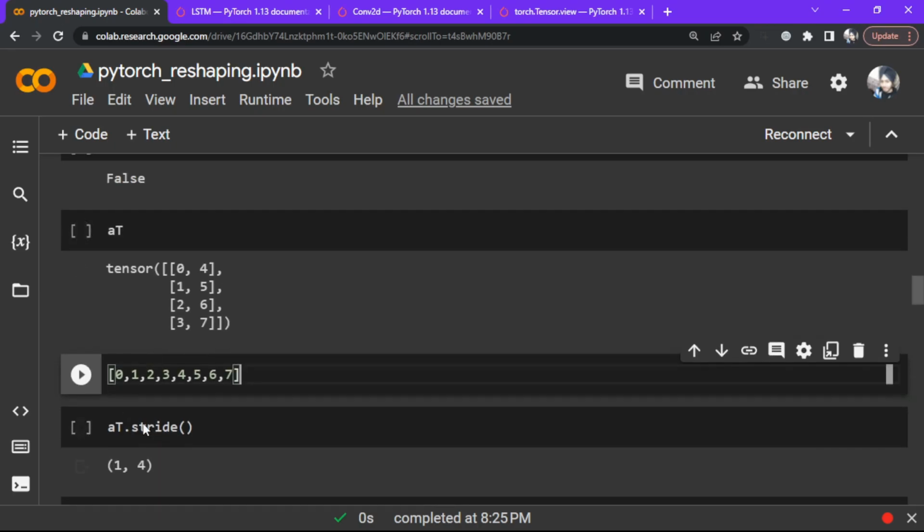Okay, so we'll look at the stride. The stride for A transpose comes out to be 1, 4. It means if you want to go to the element in the next row, then we'll have to go to the next element in memory, from 0 to 1, from 4 to 5, likewise. And if you want to go to the element in the next column within the same row, then we'll have to use a stride of 4. From 0, if you go to the fourth element, then we'll reach the element which is in the same row but the next column.